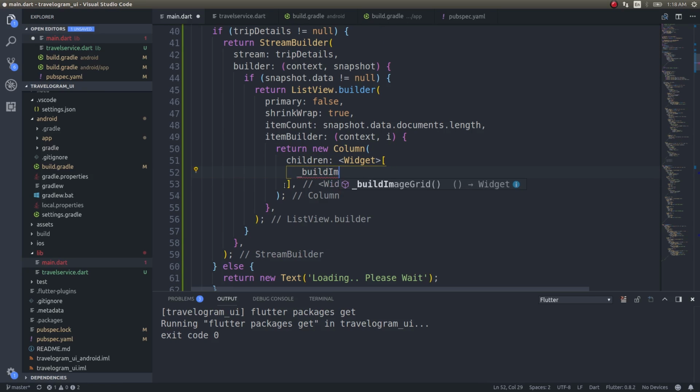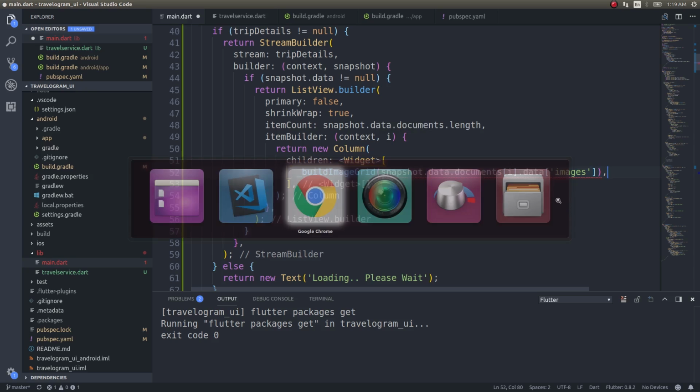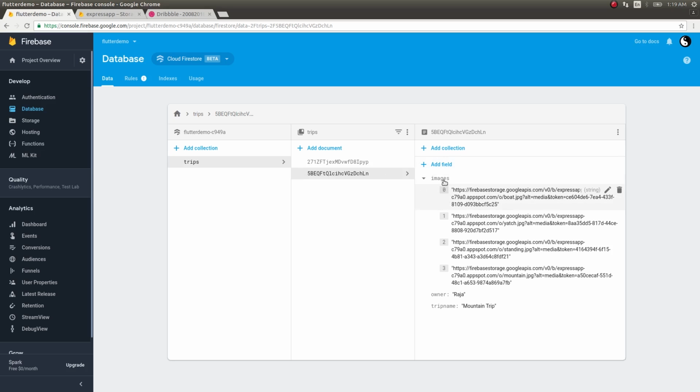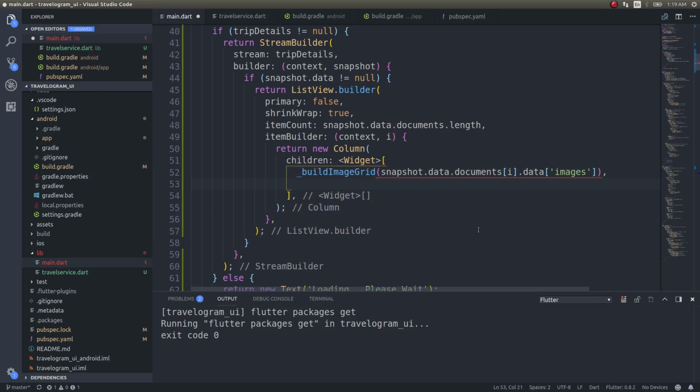So the first, build image grid, snapshot dot data dot documents of i dot data of images. Okay, so this will take this individual snapshot, and then snapshot data dot documents of i dot data of images will simply refer to this particular images, right? Each and every document will have this array which will contain a set of images. That's exactly what I am referring to here. And never mind the underline, since image grid is not capable of receiving this argument sent to it, that's why it's showing this red underline. I'll fix it in a minute.